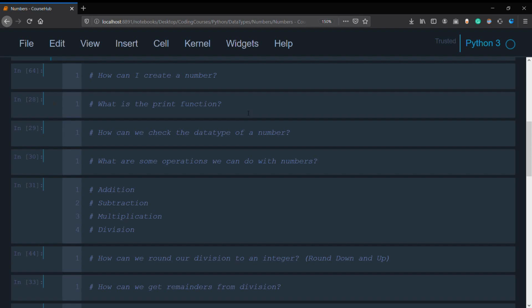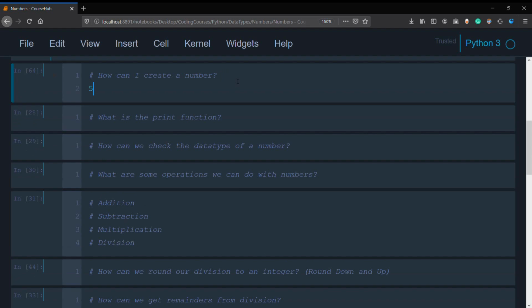All right, so the first question is, how can I create a number? So in Python, this is really simple. You don't have to do any special actions or typing. All you have to do to create a number is type a 5. A 5 is a number, okay, a 5. That's a number. 6.7 is a number.